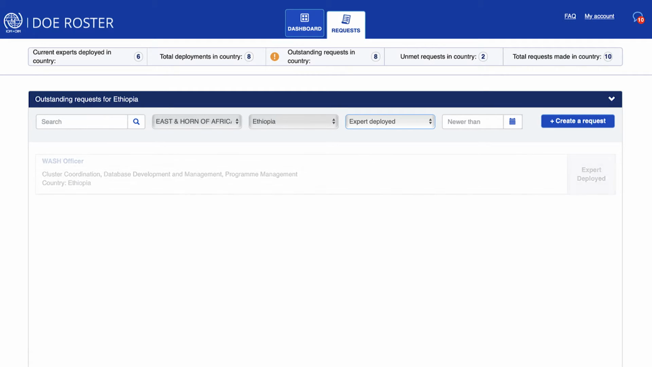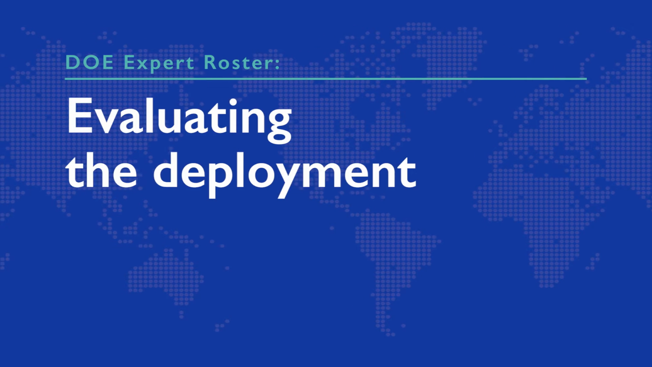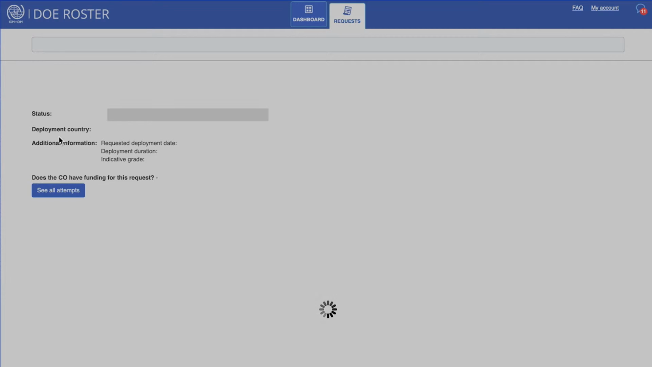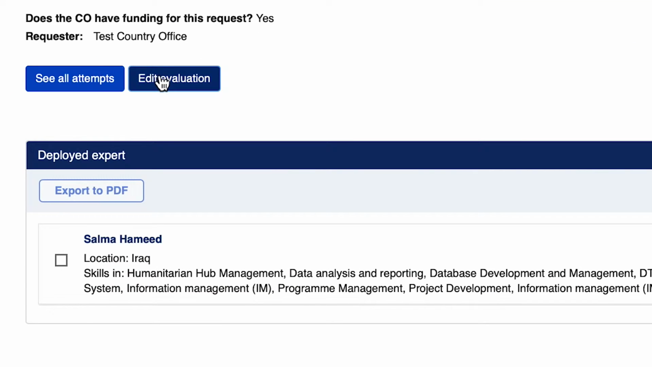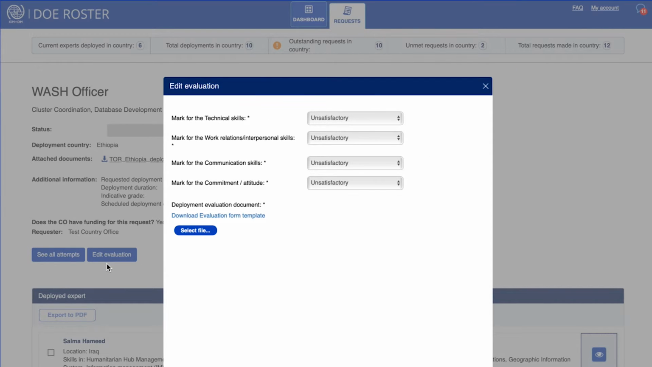Once the flight details are finalized, the selected expert will input the agreed upon dates in the roster system and the status will then change to expert deployed. Evaluating the deployment. The expert and their supervisor during deployment must complete an evaluation of the expert's performance. The evaluation should be done prior to the departure of the expert from the country office.